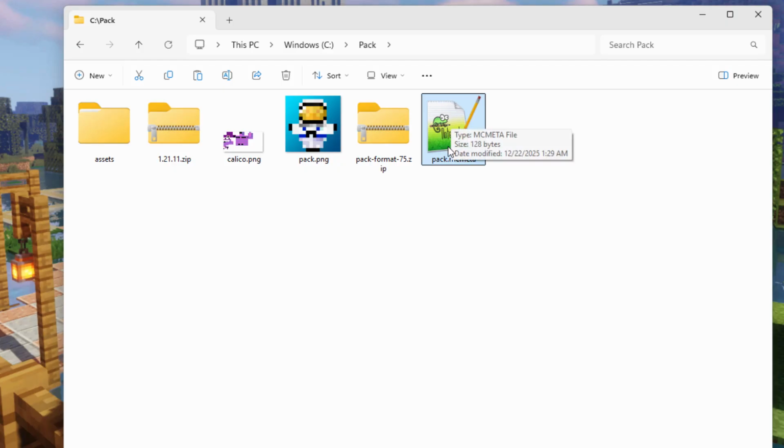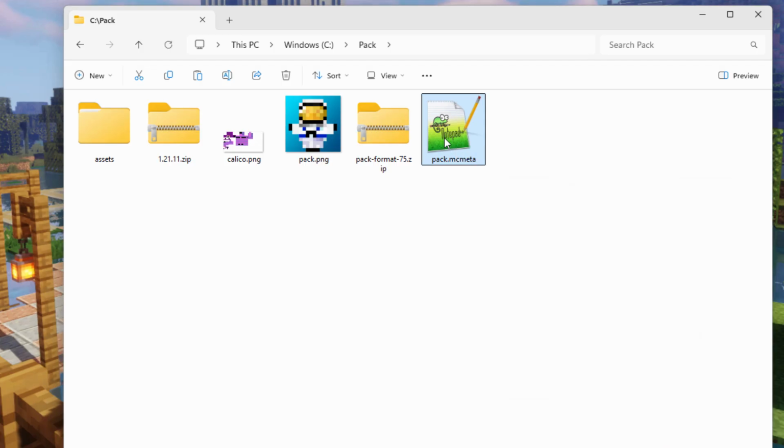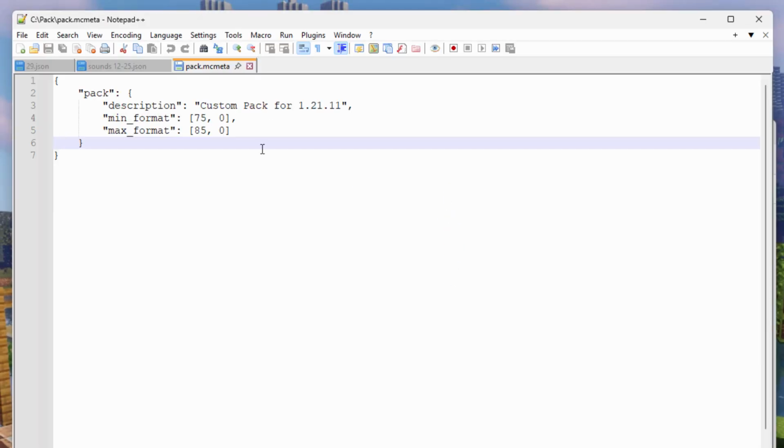Now, if you want to edit this thing, you can. I like editing these in Notepad++. It's an easy-to-use and free code editor, and it's great for this kind of file. So I'll open that up in Notepad++. That's right here. Now, at this point for 1.21.11, the min format is 75. I always put my max format at least 10 ahead of that one. That way, if they make a few changes in here with some of their sub numbers, the pack should still work for a little while until they hit 85.